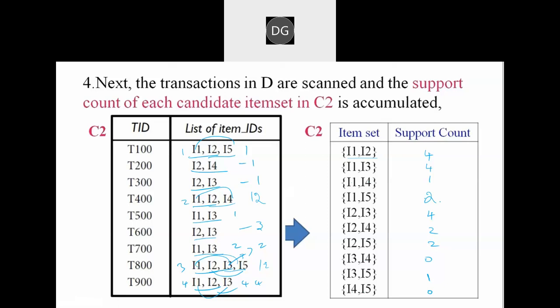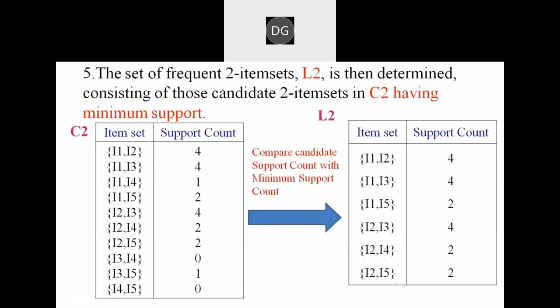Now again, minimum support count, how much have we given? 2. So whichever value is less than 2, we have to remove. Less than 2 means we will remove this one, this one, this one, this one. All of this will be removed. So this is what we will get as the next step. These are the support count values, and from this I have removed values which are less than 2, and I have created my new list. This new list, I am calling it L2.